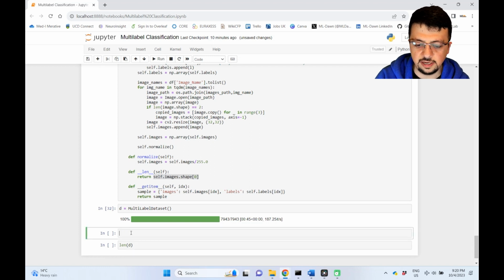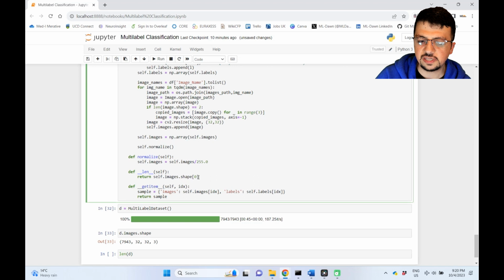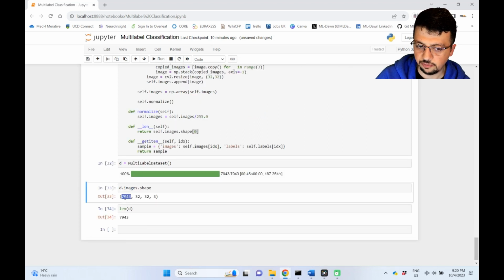If I go inside my object, go self.images.shape, you see it's a 4-dimensional array. So if I say what is the length of my object, this will return the first element in my shape. So this should return the first element in this shape, right? So if I just do that, exactly the same value, right?